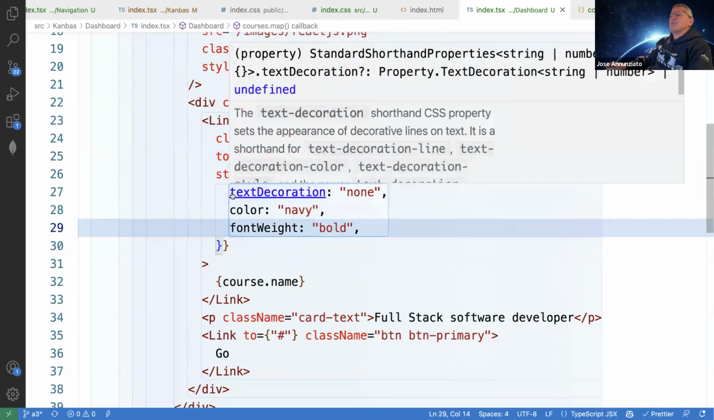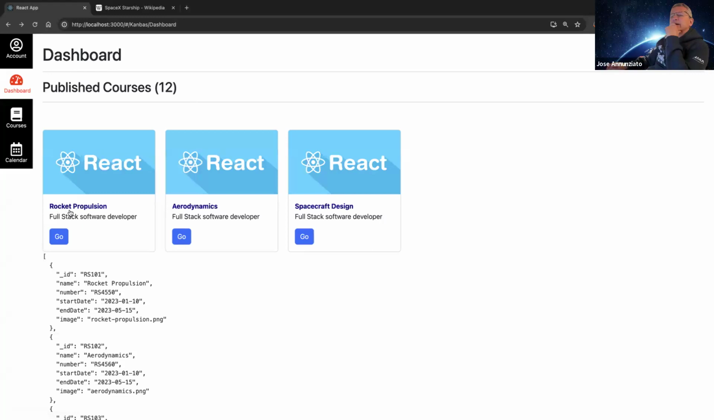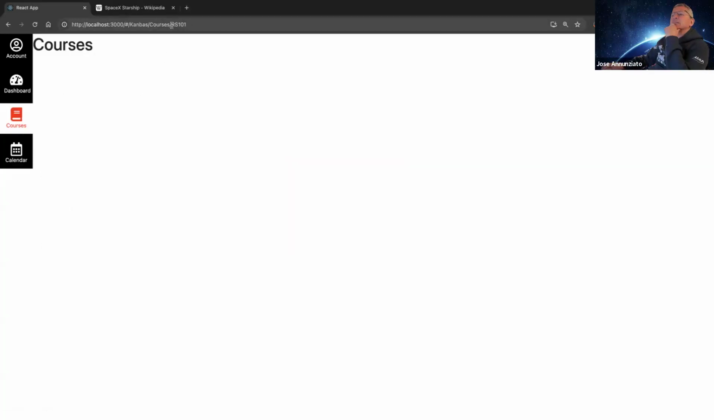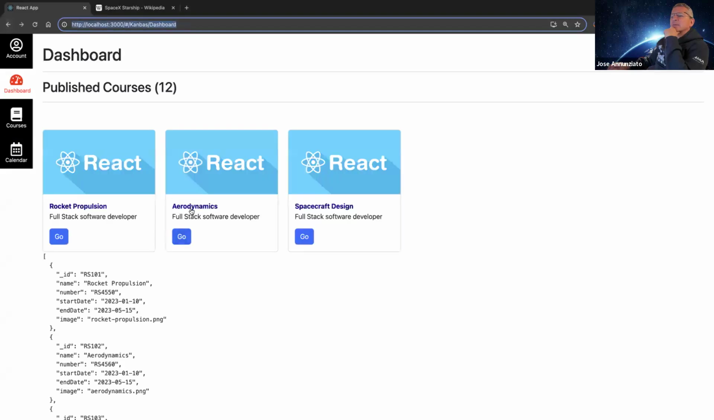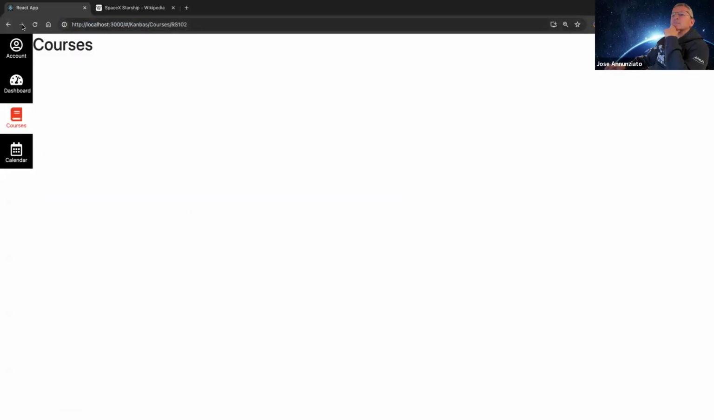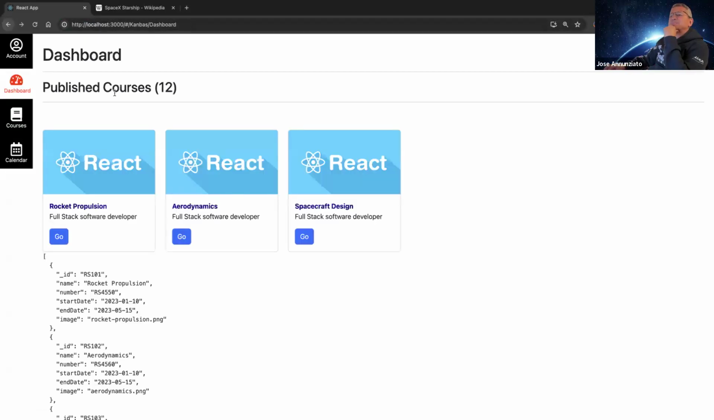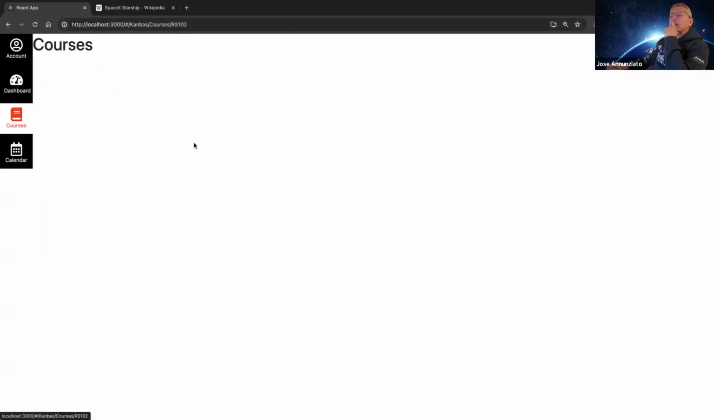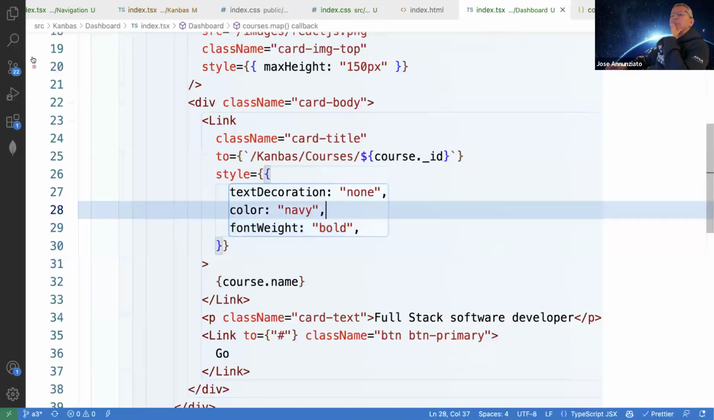All right, so if we go back now here, if I click on regular propulsion, notice that indeed I have RS101 at the end. I can go back. If I click on this, we get RS102, right, and then RS103 in the URL. Okay. And so that once I go here, I would like to be able to parse that. We know how to do that, right?